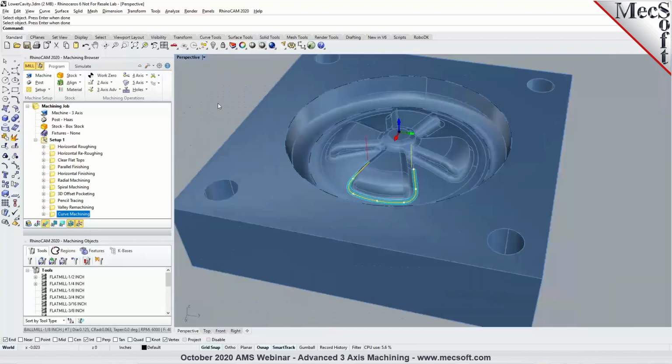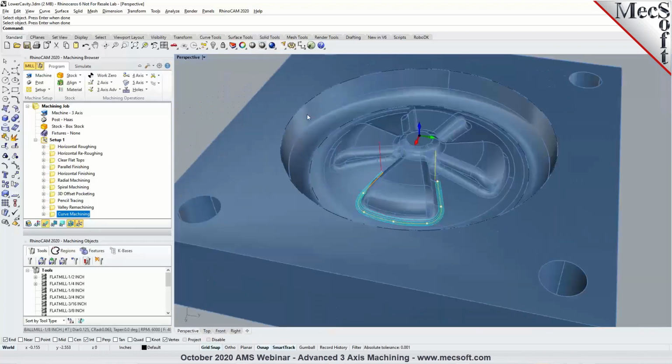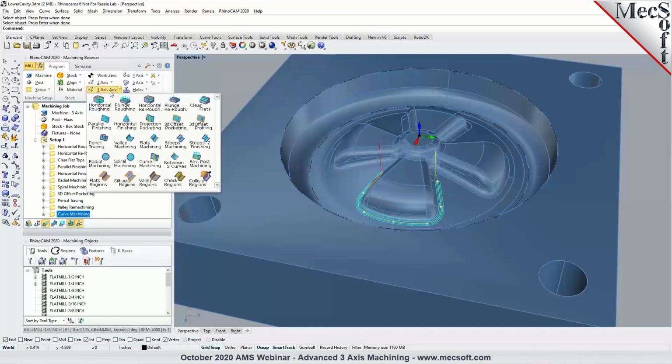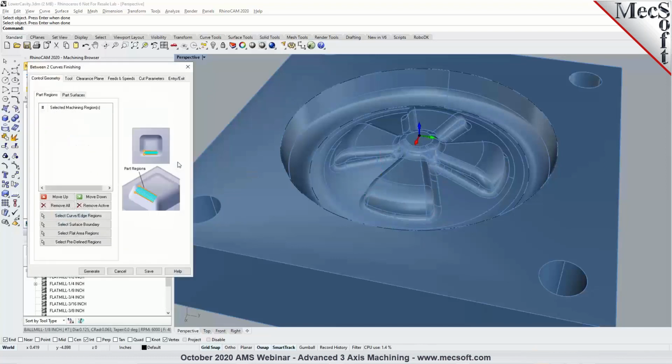Now, there's one other method that I would like to cover here, called between curve machining, which is available in Pro and Premium configurations of our mill module. You'll find it under the advanced 3-axis methods, between two curves. So in this case, we would have to select two curves, as the name suggests.